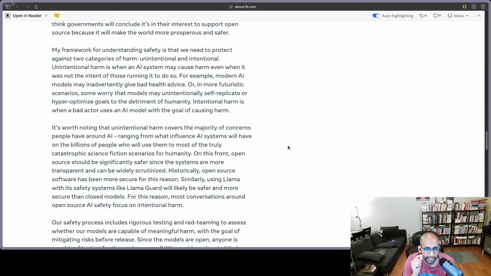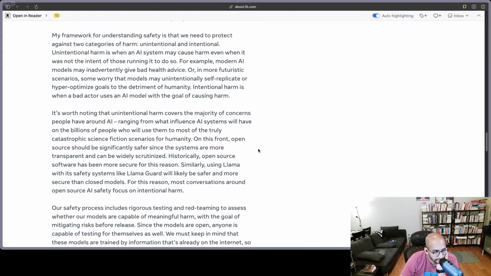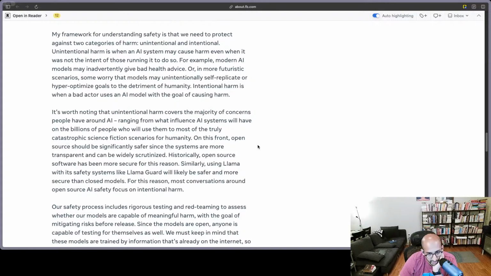even when it was not the intent of those running it to do so. For example, modern AI models may inadvertently give bad health advice. In more futuristic scenarios, some worry that models may self-replicate and hyper-optimize goals to the detriment of humanity. Intentional harm is when bad actors use AI models with the goal of causing harm. It is worth noting that unintentional harm covers the majority of concern people have around AI, ranging from what influence AI systems will have over the billions of people who use them to the truly catastrophic science fiction scenarios for humanity.